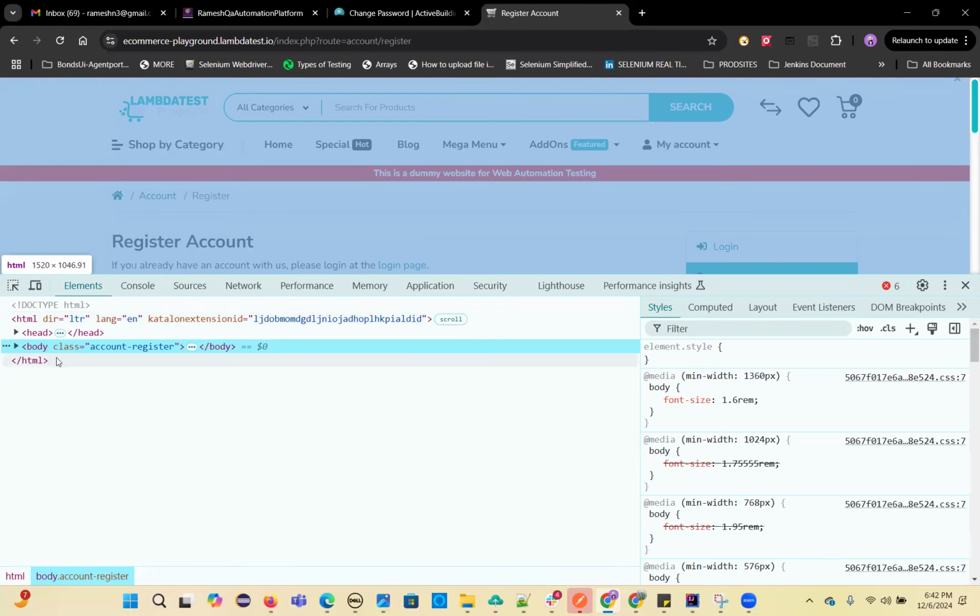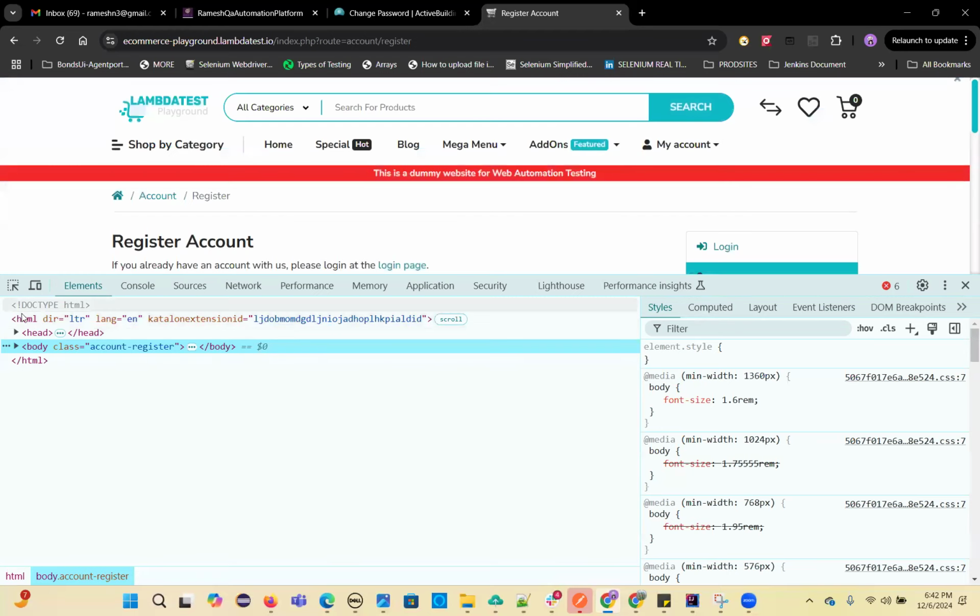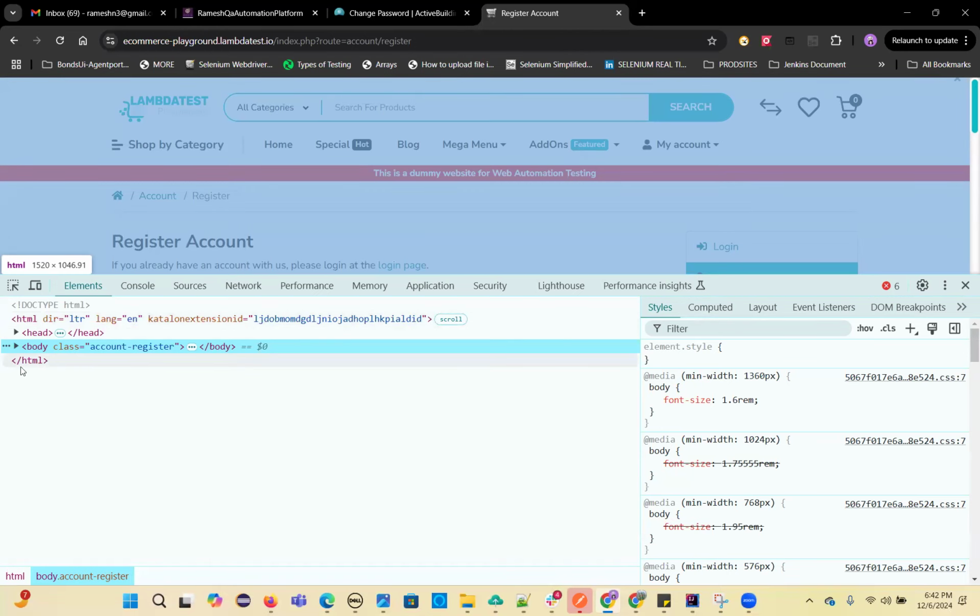Tags come in pairs. So start tag, end tag. Every tag starts and ends. What is the difference between start tag and end tag? If the tag name has a forward slash before it in the angular brackets, that is the end tag. And if it is just the tag name in angular brackets, that's a start tag.